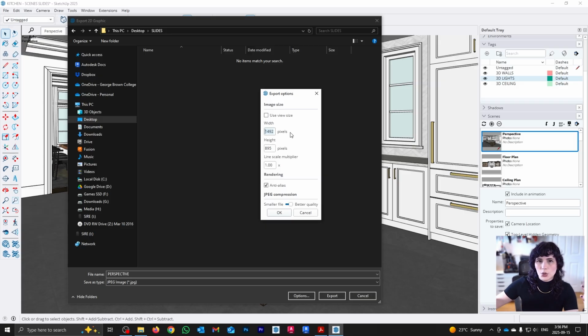So for example, let's say that I want to go with a very low resolution to begin with. Let's say I'm going to go with 600 pixels, right? So you can see that as soon as I switch my value here, that is also going to switch this value here. You can also change the compression if you want it to be a smaller file or better quality. I've never not chosen better quality. I don't know why you would do that. You also have this anti-alias, which is basically just going to help with the quality and the smoothness of the image. So I'm going to leave it on.